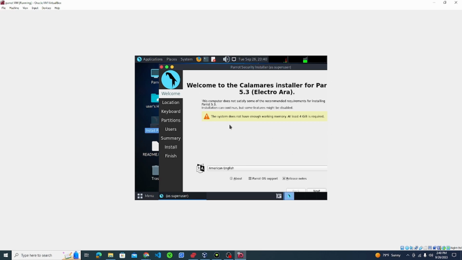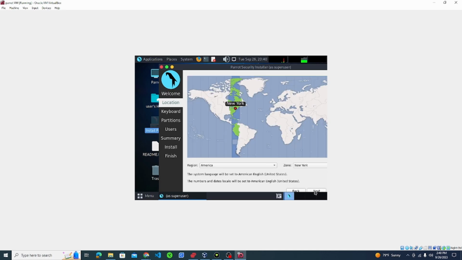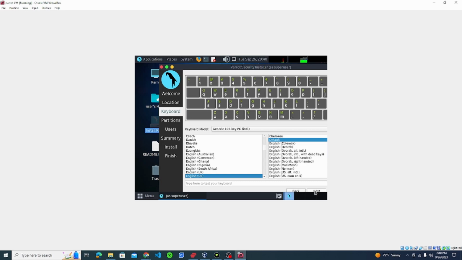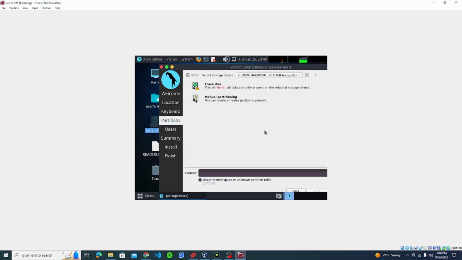So it's giving us a warning that this system does not have enough working memory. I'm going to go ahead and ignore that. So just click Next. Select your time zone. I'm fine with New York. I'm going to go with English and default. Click Next. And then we want to erase the disk.